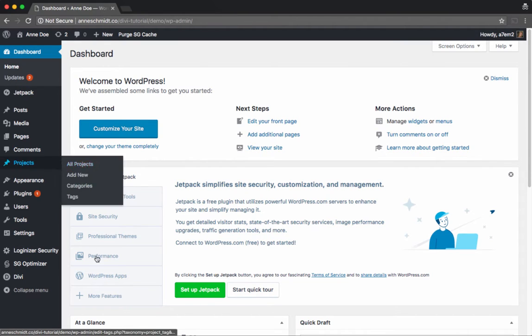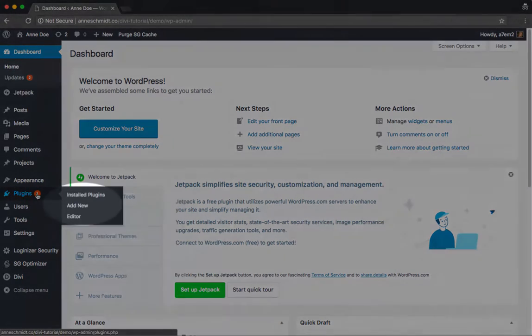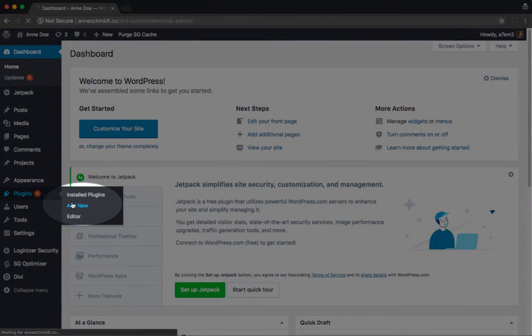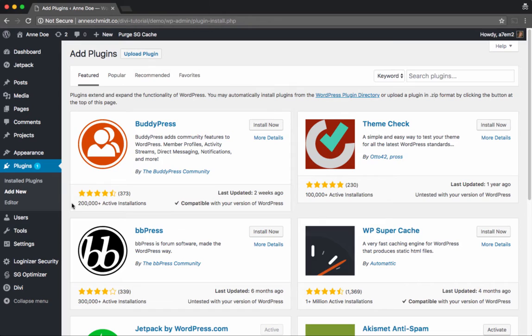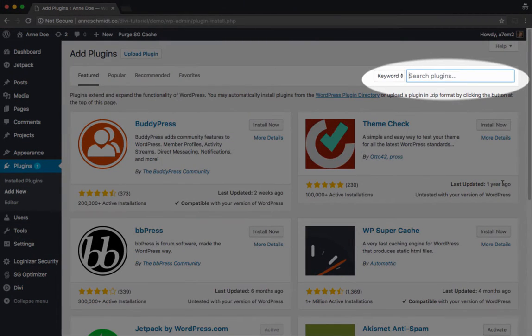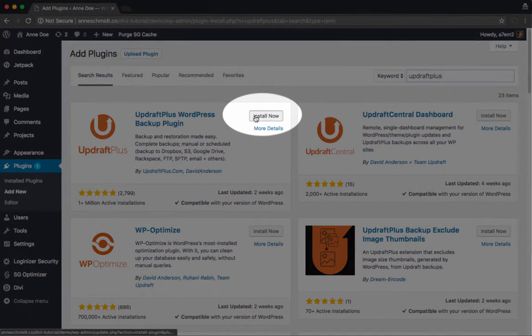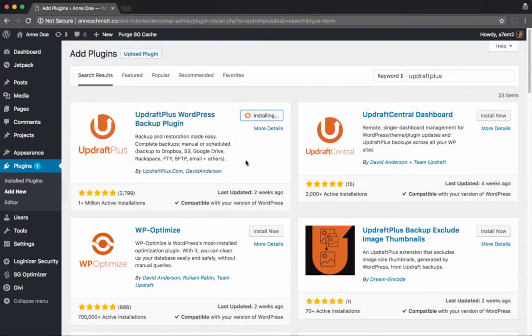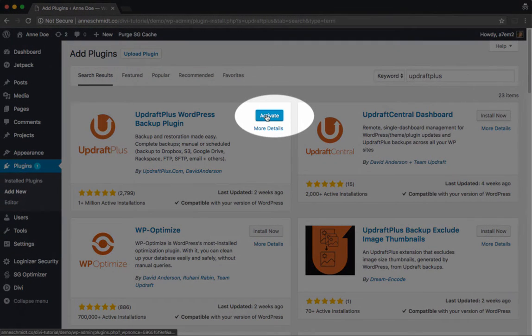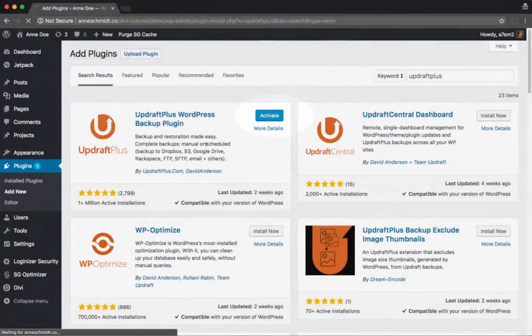In your WordPress dashboard, hover over Plugins and click Add New. Up in the Search Plugins box, search for Updraft Plus, which is one word. The very first option here is what we want, Updraft Plus WordPress Backup Plugin. Click the Install Now button. That will download the plugin into your website and install it. Once that's done, click the blue Activate button to activate.